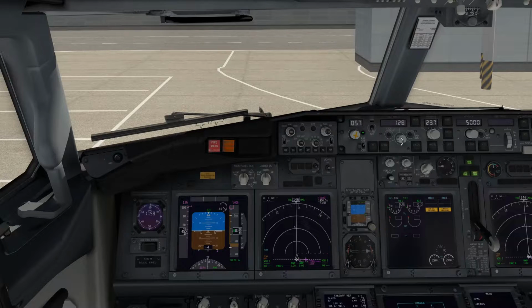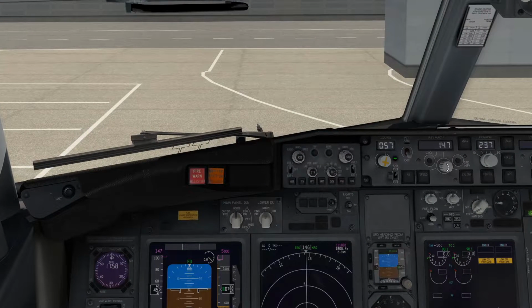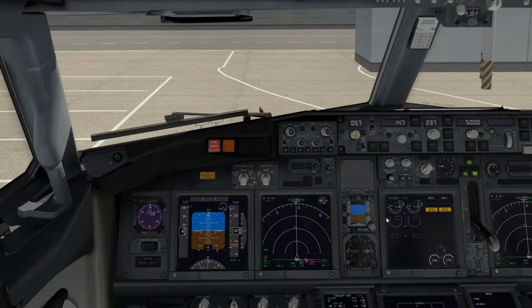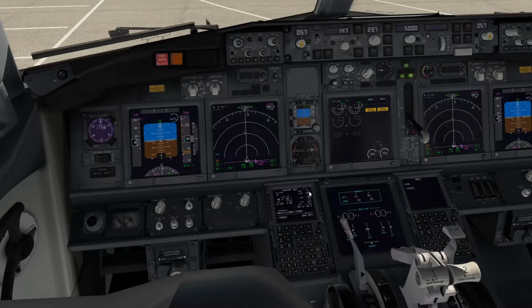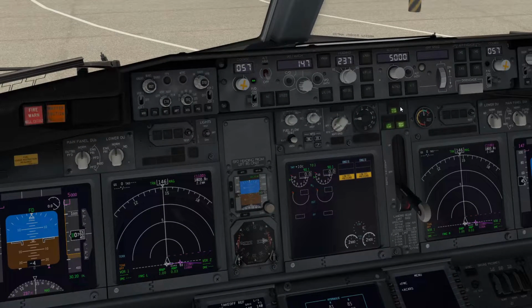147 in my airspeed window, and that seems to be about it. It's good to have a quick look over the takeoff reference page, make sure everything makes sense. Our acceleration altitudes are exactly what we're planning at 1,000 feet, and we can also set up the modes on the MCP.